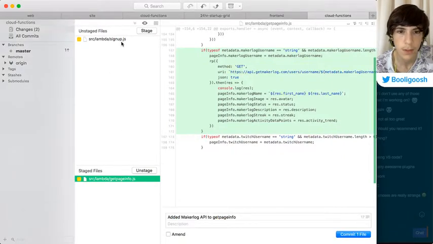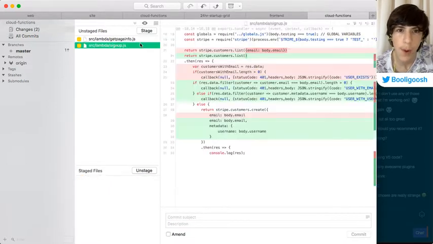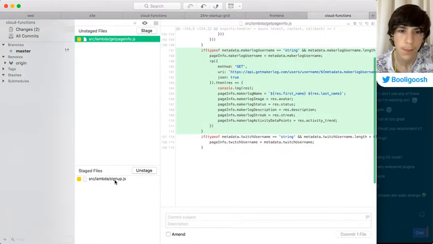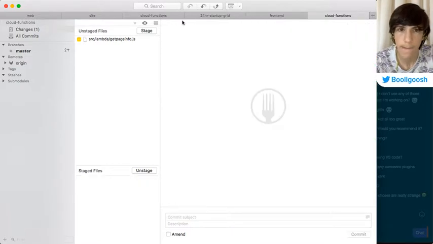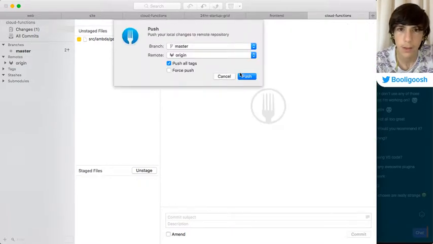So let's push that there. Let's push that. Okay. Added username to sign up cloud function. Cool.